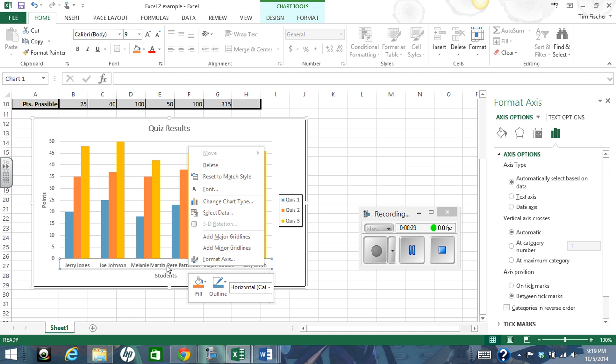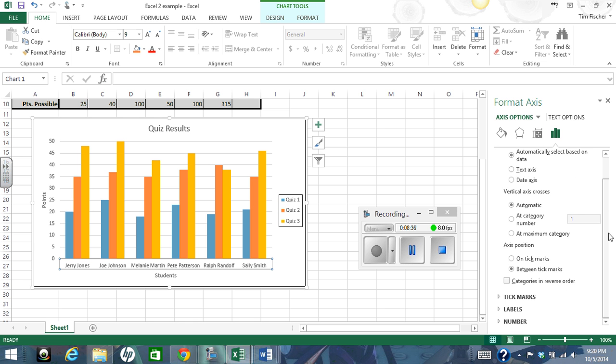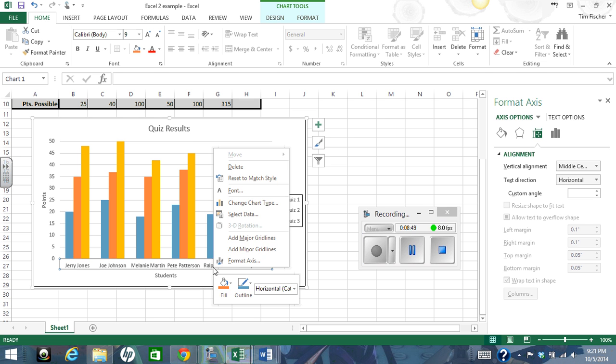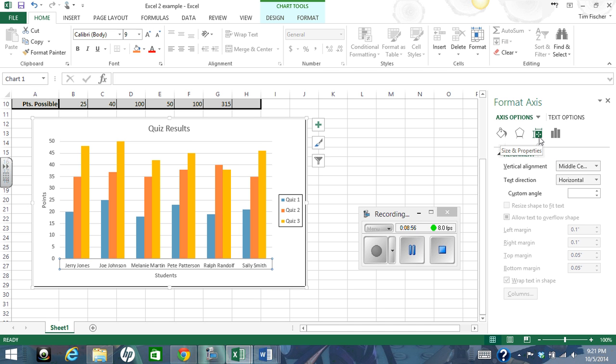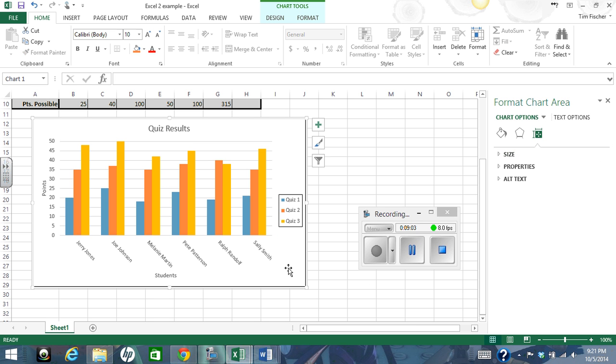And finally, just for a little bit of fun, I can format my axis a little bit. I clicked on the format axis, and now I'm going to go to this symbol, which is alignment. If you're in 2010, it used to be an option where you could go right to alignment, but it looks like you have to go to format axis in 2013. I can create a custom angle here. I'm going to type 45 in there, and you can see the name's moved. Nice and fancy for me.